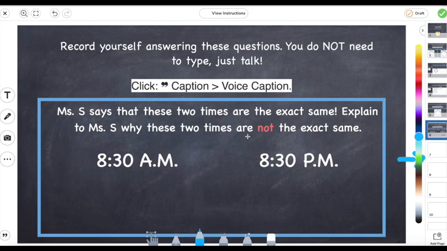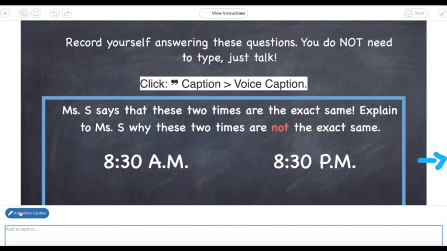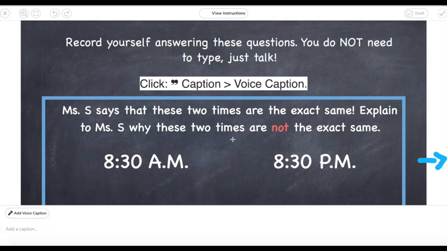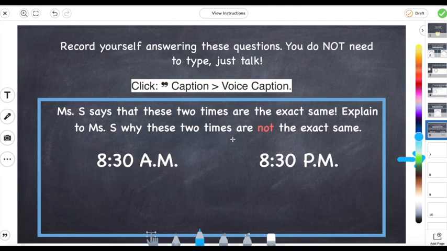You're going to go down here, follow your same caption, click add voice caption, then you'll press done and make sure that you click here when you are all finished. Then we're going to follow that blue arrow, keep going to number 7.